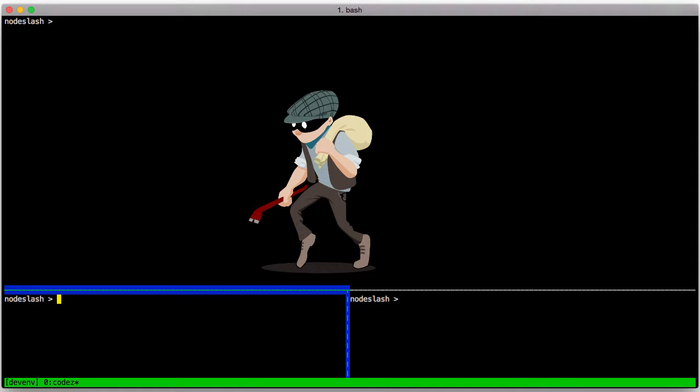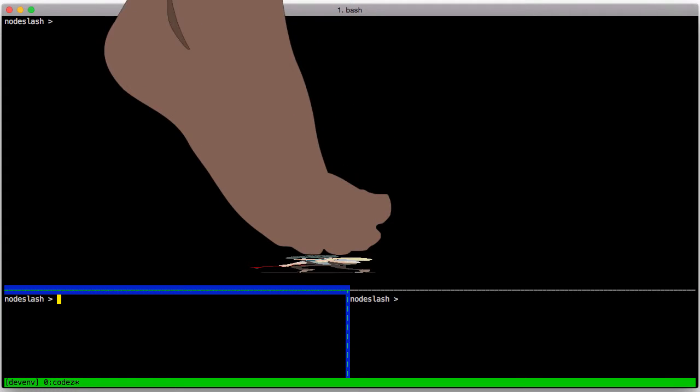In this episode, we're going to look at a nice way to make development easy while at the same time protecting our sensitive credentials.